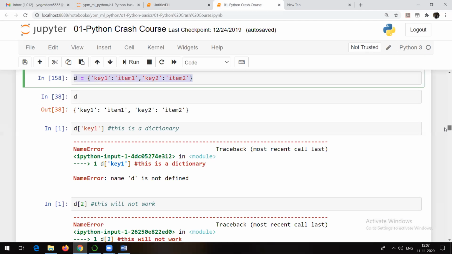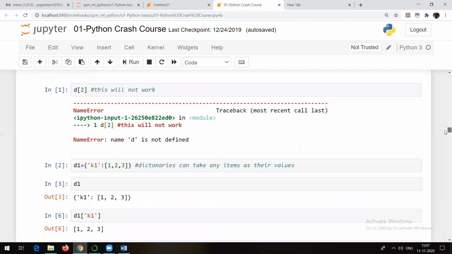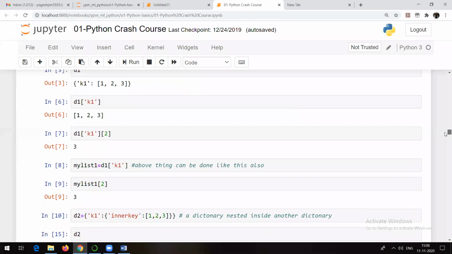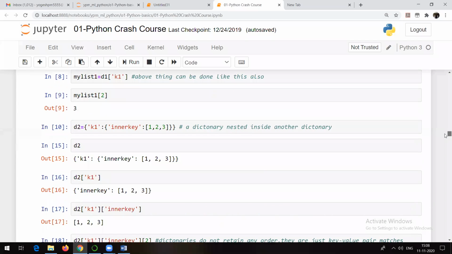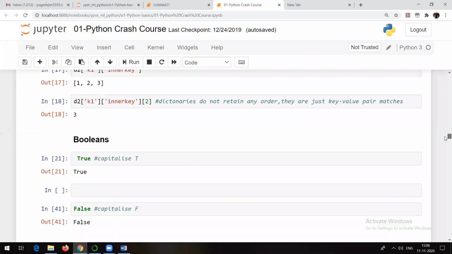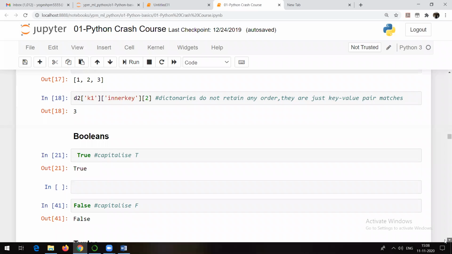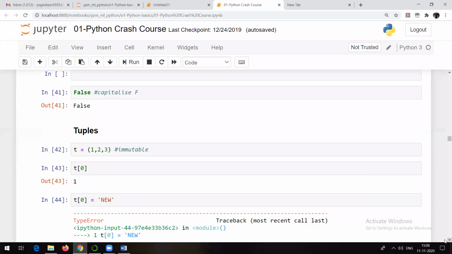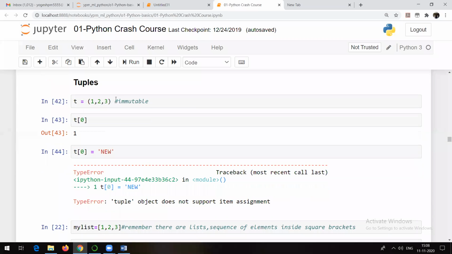That doesn't mean that it's not possible. It's possible. These are the examples I have shown, and some more examples are also shown in this case. I hope you will be able to do that. Let's talk about Boolean. Boolean data type, I have already told you, true and false. I hope everyone is able to understand this Boolean. Let's talk about something called tuples.